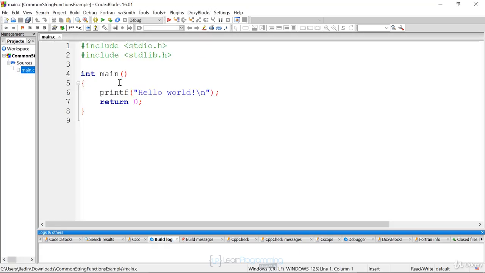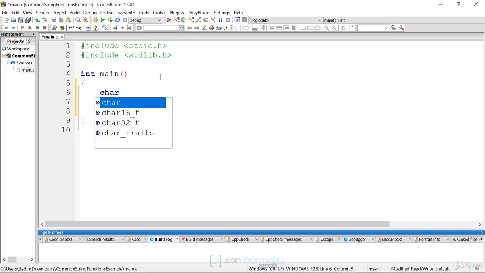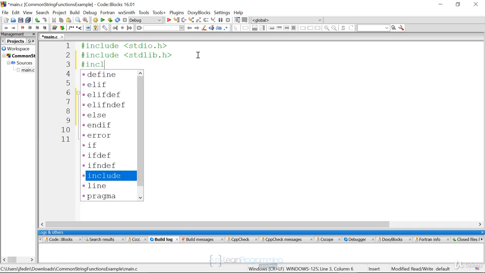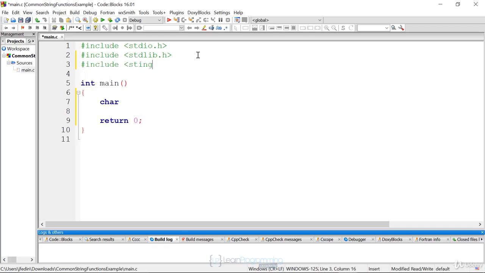So let's start with the reverse. The reverse can go in its own function, or we can just put it in the main. I'm just going to put it in the main. First thing I want to do is include the correct header file so that I can use these string functions, which is my include string.h. This is where it contains all the nice string functions.